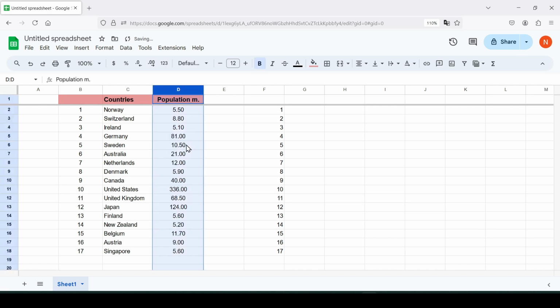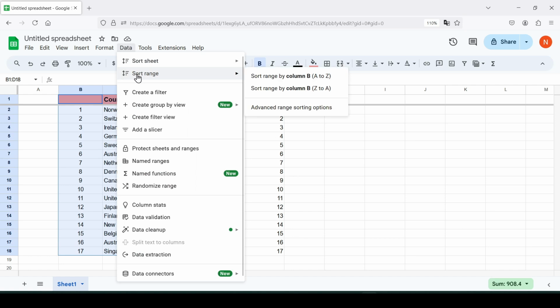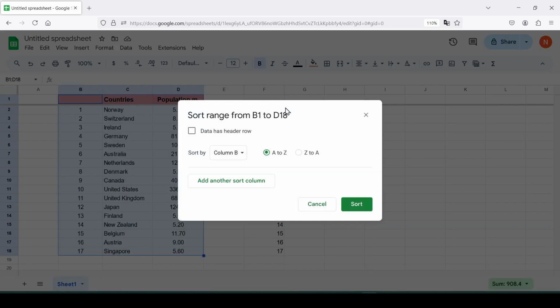Now let's sort the whole range. With the left mouse button, select the desired range. In this case, these are three columns B, C, and D. Go to Data tab, select Advanced Range Sorting Options.